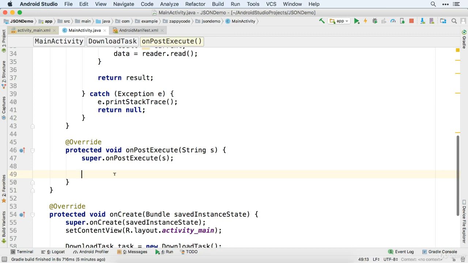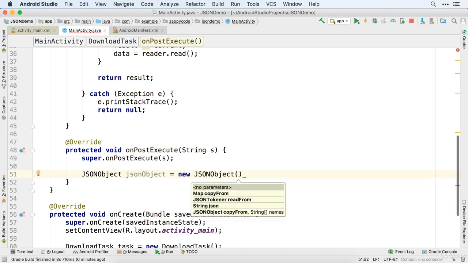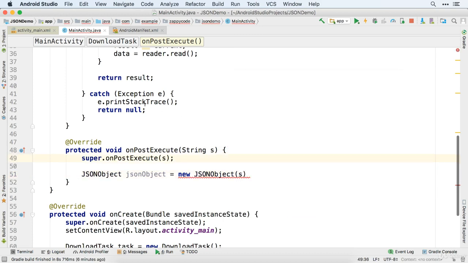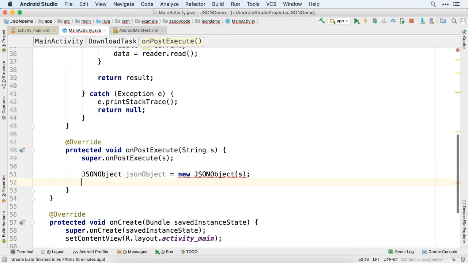So the first thing we want to do is create something called a JSONObject, and make sure you hit enter on that so you get the import. We'll call our new variable jsonObject, and we're going to set this equal to a new JSONObject. We need to fill it with a string, which is one of the options. So we're going to fill it with s, which is the string that's going to be the result. If you're confused about why we use s, you could rename this to result if you'd like, but I think it's fine as just s.